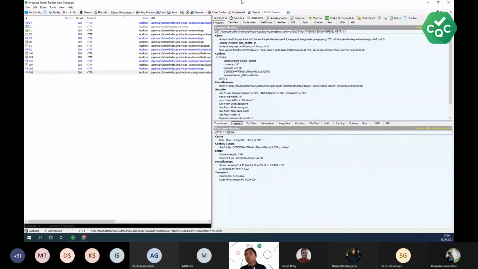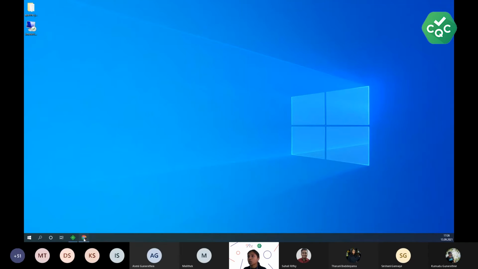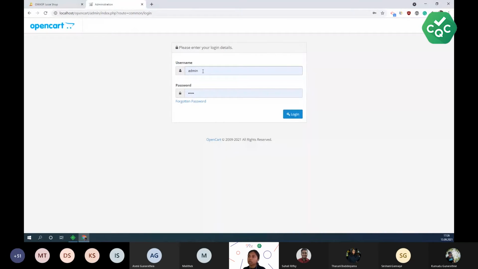Right. Then we can move to our third assessment, which is about missing functional level access control. What happens here is your browser decides what data to be shown, what to be hidden, and what to be read only, and the same checks are not done when making changes. Last time I logged into the OpenCart application as the admin user, and this time I'm going to log into the application as a regular user. Let me do that.